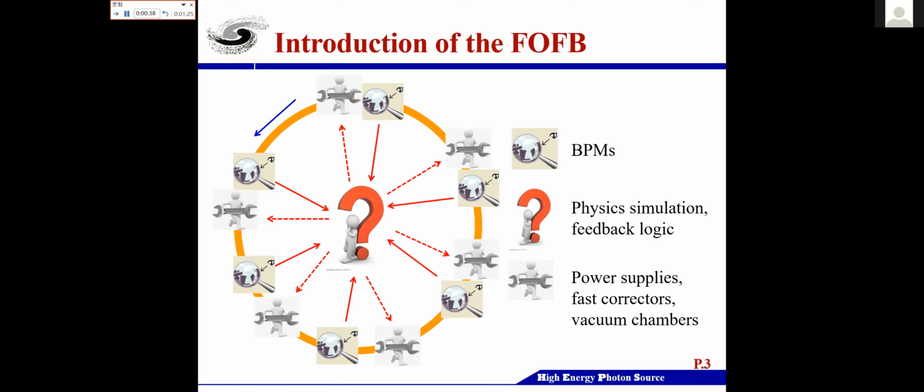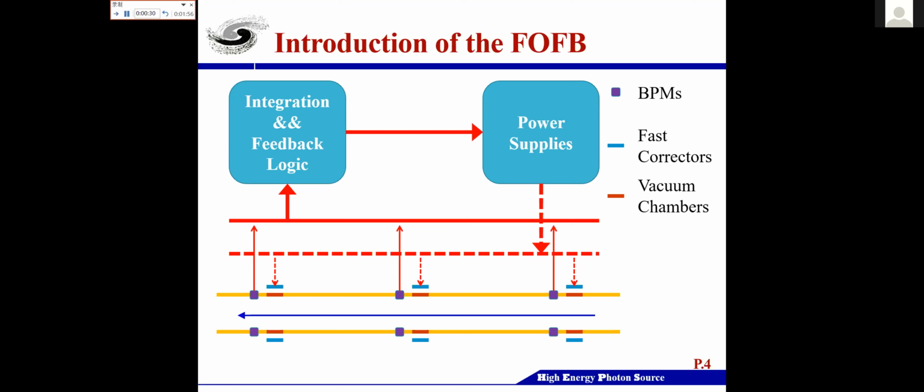In order to suppress the interference and keep the beam orbit stable, we adopt a high-intensity and high-speed orbit feedback system, a typical MIMO system. This is the BPM, fast corrector and vacuum chamber. These are some important factors that affect the stability of the beam orbit.